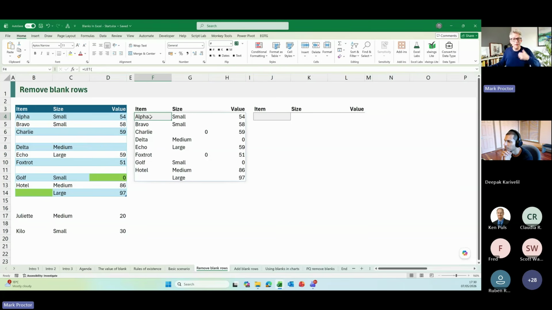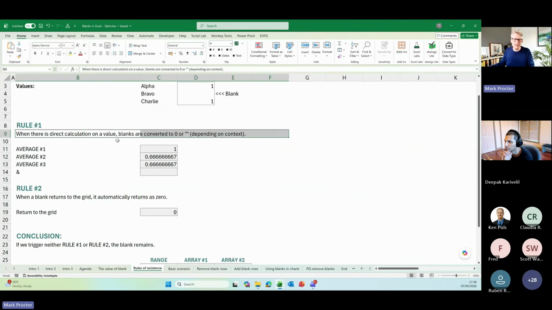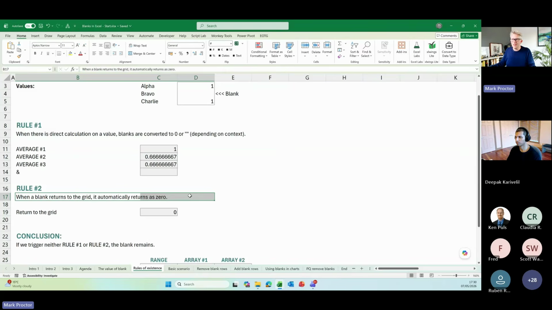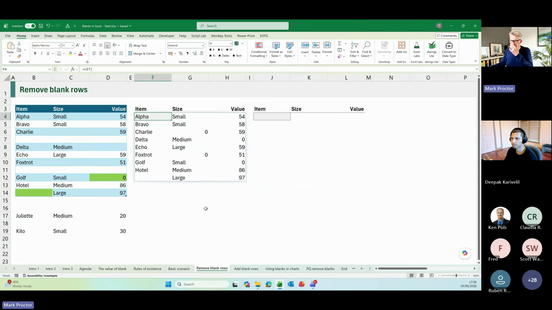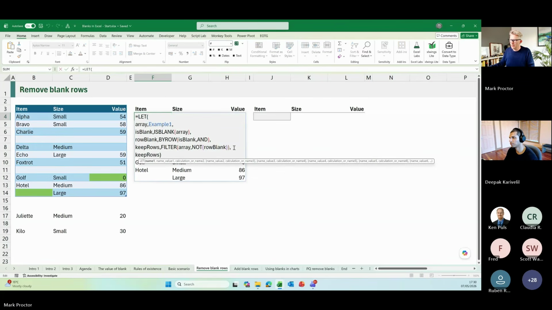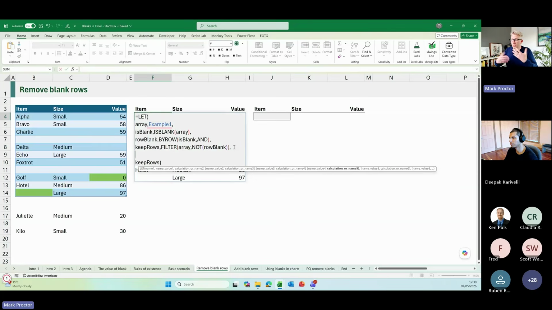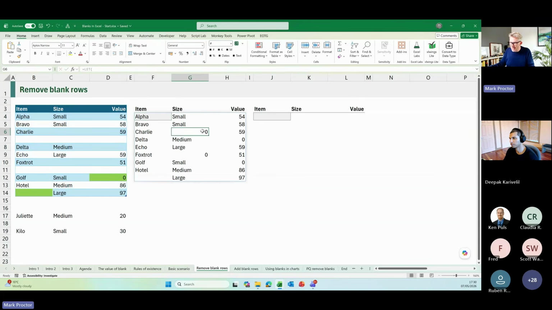So we come back to our rules of existence. Have we performed any direct calculation on any blank values? We haven't. So why is it 0? Because it's a blank value that has been returned to the grid. Which means we can add additional steps into our results. So these values are still blank within the calculation. It's only when we display them that they suddenly become 0.